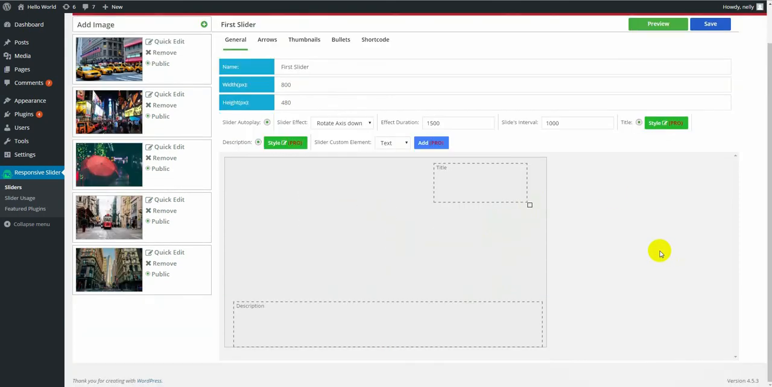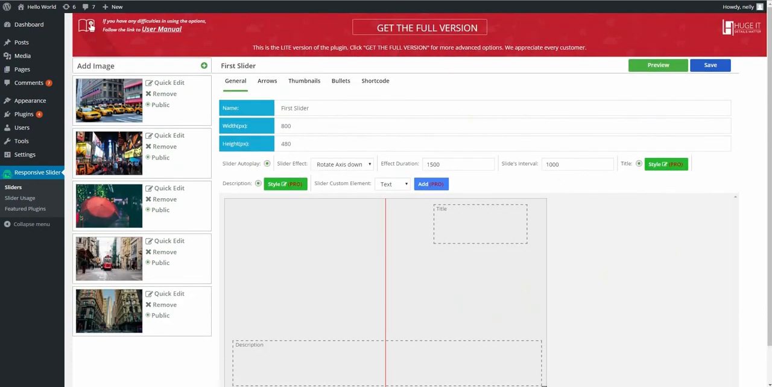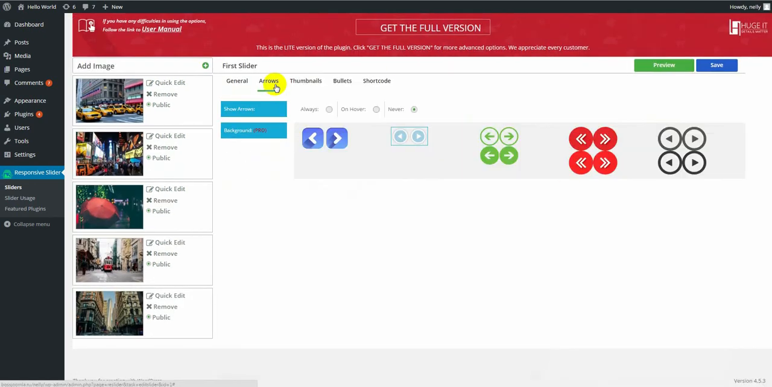Next thing about general options is the slider custom element. You can put any kind of element on your slider, let it be button or image or text. I will not be able to show this function because it's also in the Pro features. Let's move on to the arrows.